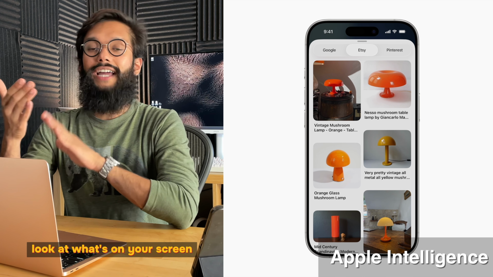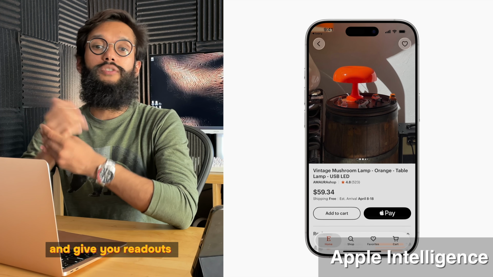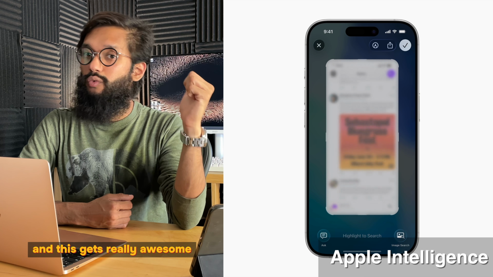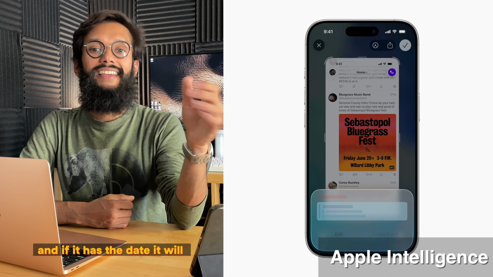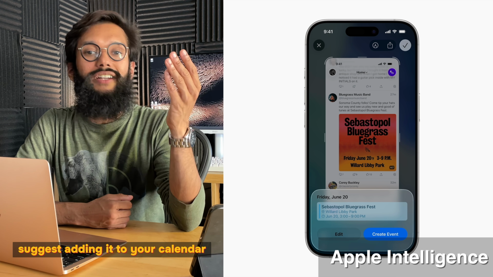Sticking with Apple Intelligence, there's now Visual Intelligence, which lets you take a screenshot and then your phone will take a look at what's on your screen and give you readouts based on what you're looking at. And this gets really awesome because you can take a screenshot of an event poster, and if it has the date, it will automatically suggest adding it to your calendar.